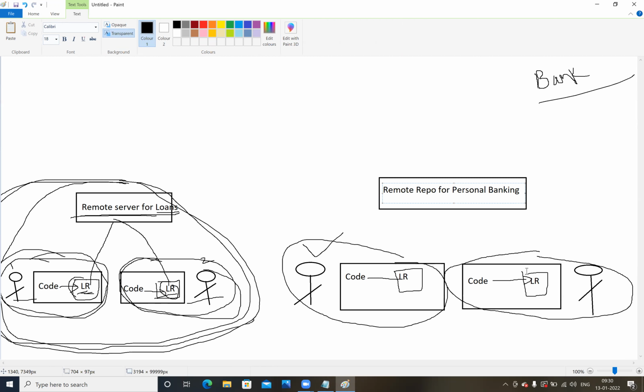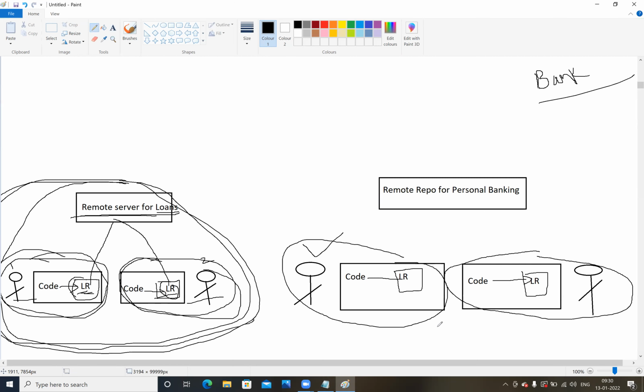Now, inside this, observe very carefully, the distributed version controlling system. Whatever code is available inside this local repository, and whatever code is available inside this other local repository, both are uploaded into this remote repository for the personal banking system. Both the codes are uploaded into this remote repository. So now here, in this remote repository, version controlling is happening at the entire team level.